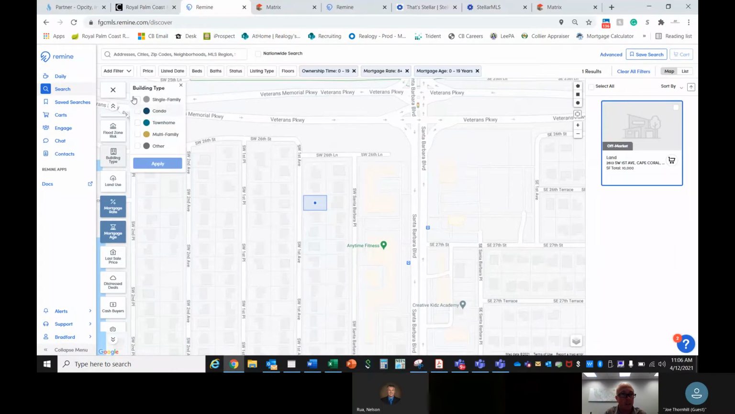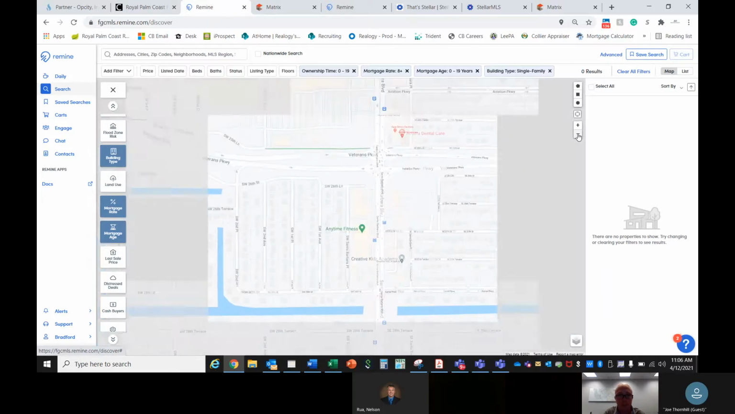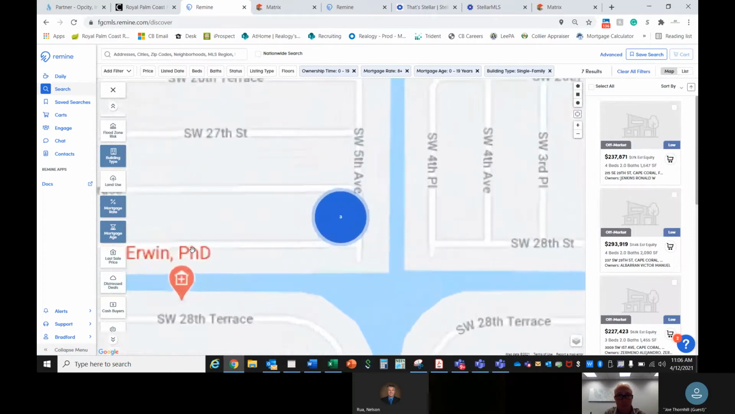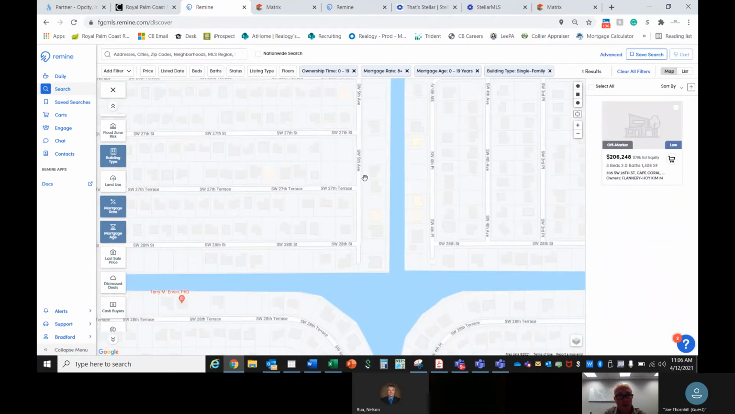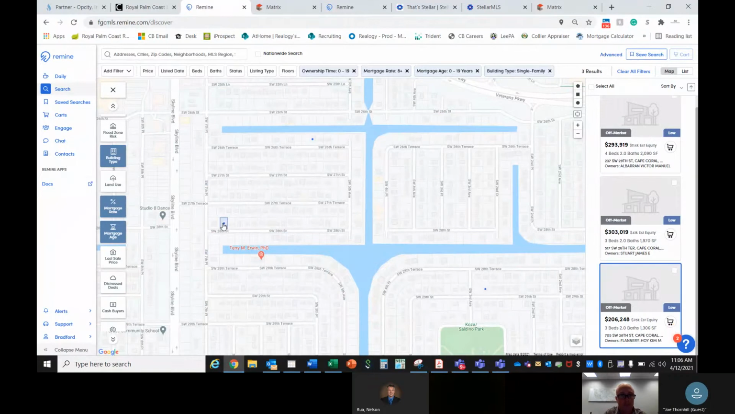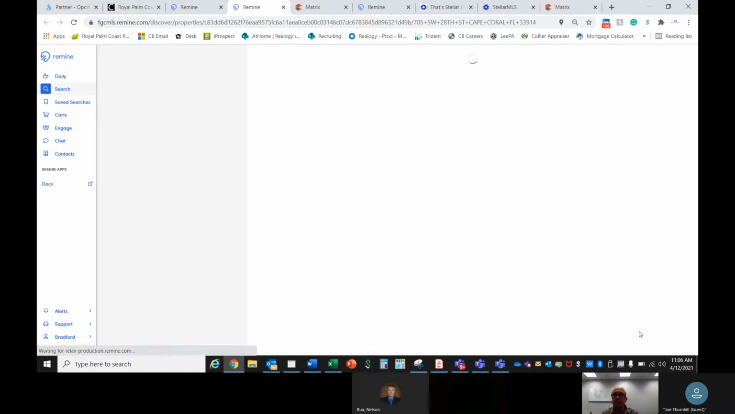Building type. We only want to look at single family here. I don't know why they would have a mortgage on a piece of land, but I guess they were able to find a loan officer that would do it for them. Where'd it go? Southwest 28th Street, there it is right here. Pull that one up.